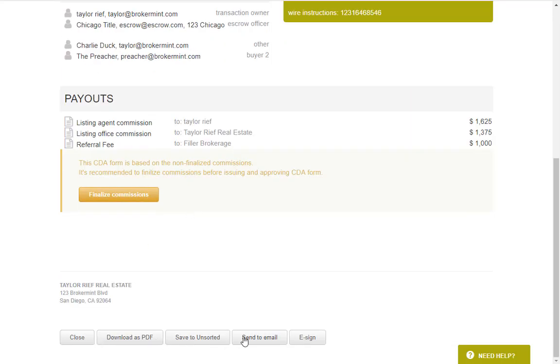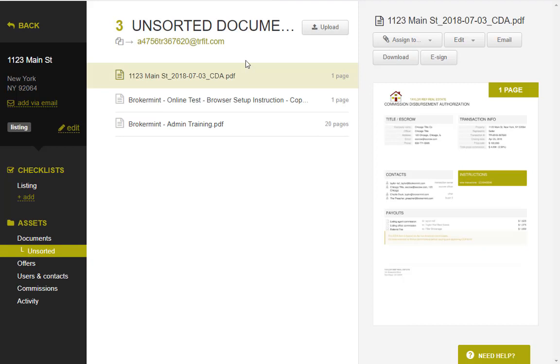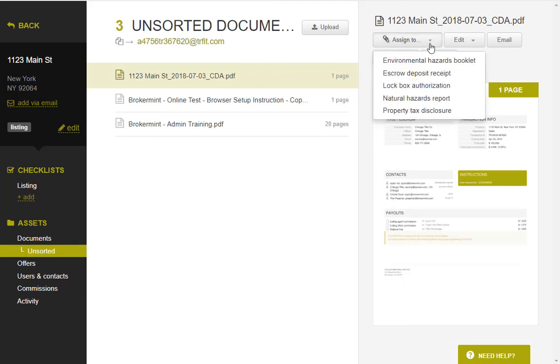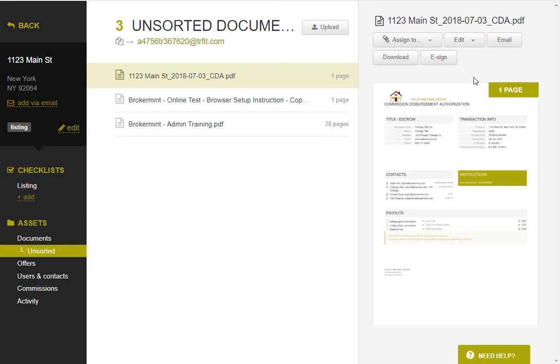Your options are all down here. You can download the document as a PDF, save it to the unsorted section of the transaction, or you can even email it or e-sign it directly from this screen. If we go Save to Unsorted, that'll place this document into the Unsorted Documents section. And from here, we can take the CDA and assign it to anywhere on the checklist it needs to go. We can even download it or e-sign it from this screen as well.